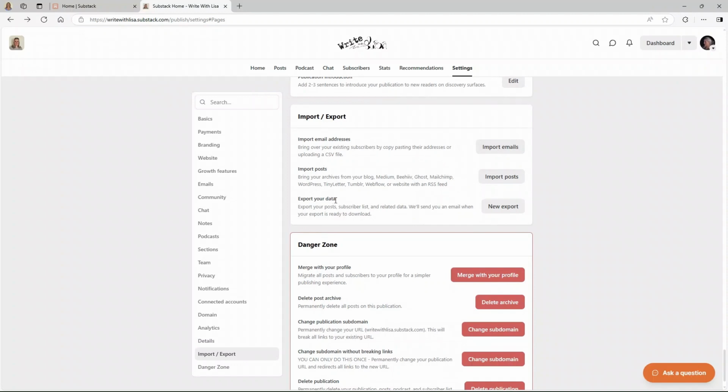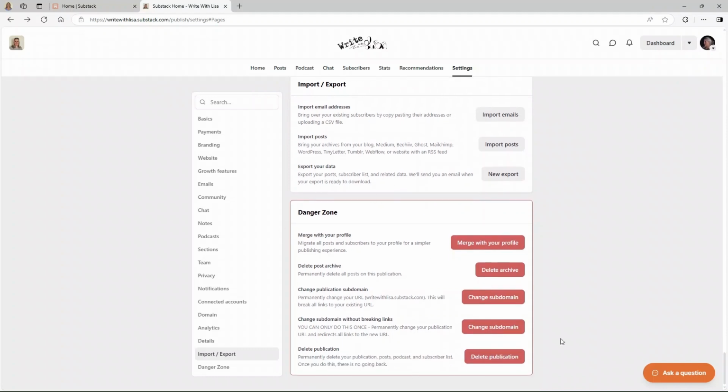So once you've got some posts on there, you can export data if you want to change to a different publication, or if you just want to save it so that you don't lose any of the hard work that you've done. And then this is the danger zone, so this is the place where you can delete your publication and that kind of thing, so we don't want to do that now.